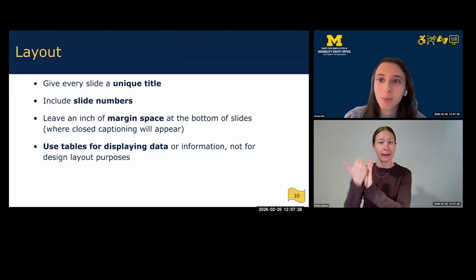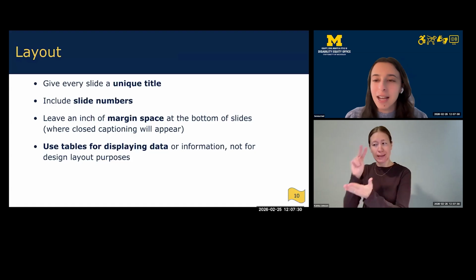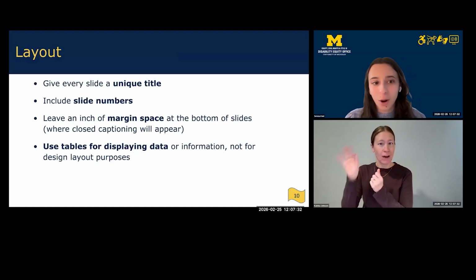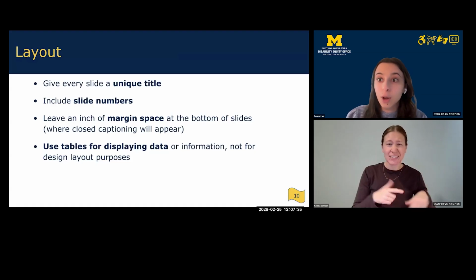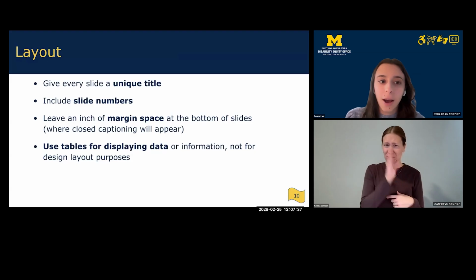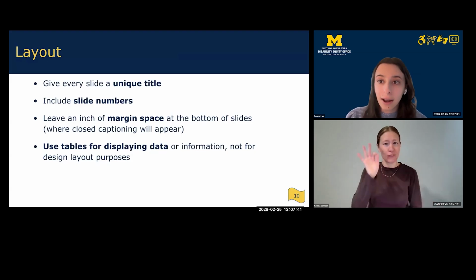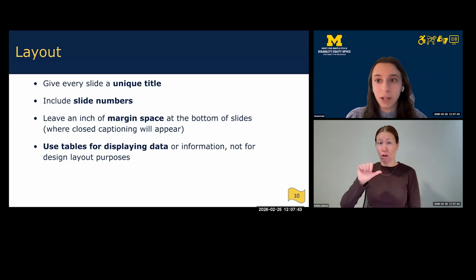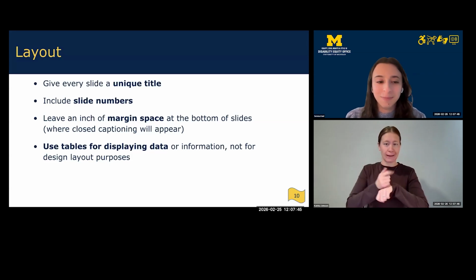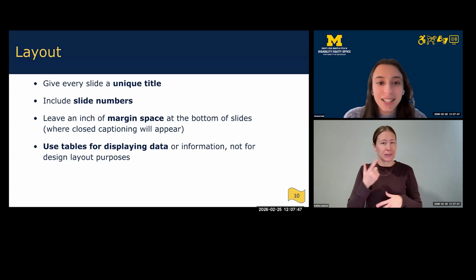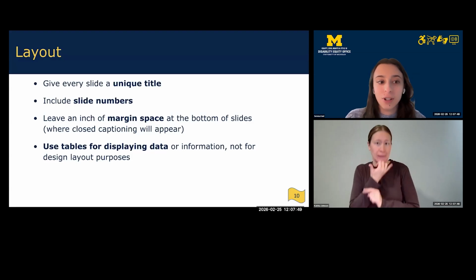It's not super informative if you have the same title for 5 slides in a row, or have a slide with no title at all. By default, slide layouts in Google should have a title element. We just want to make sure that we don't delete it. Next thing is to include slide numbers.